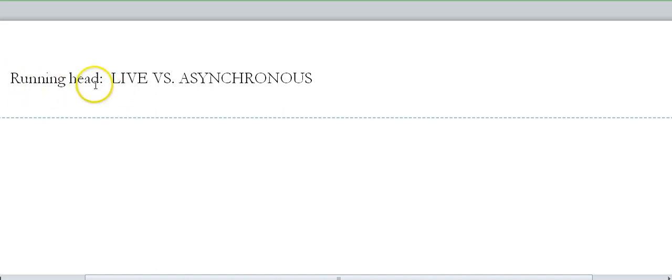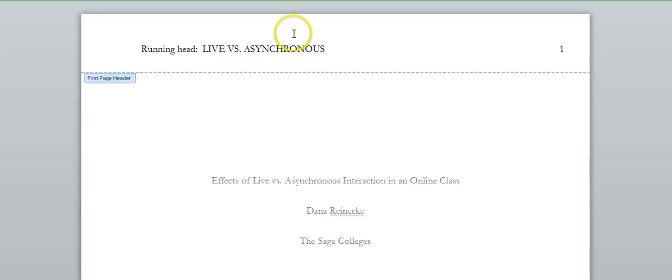And you want it to say "Running head" with the R in running capitalized but not the H in head, and the actual running head should be all capitals. You want to make sure your running head is an abbreviation of your actual title, not the full title. And the words running head, along with the actual running head, should only be found on the title page and not any of the other pages. So the header for your first page is going to look different than the header for all the other pages. Also in your header, you're going to have the page 1, that it's the first page.